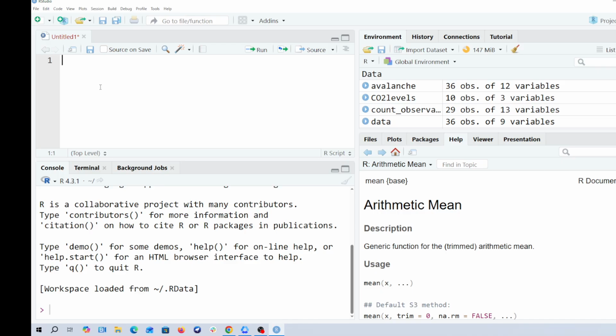Then I can just put here as a title, I'm talking about descriptive statistics. Now we use this hash symbol if we want to write comments in R.